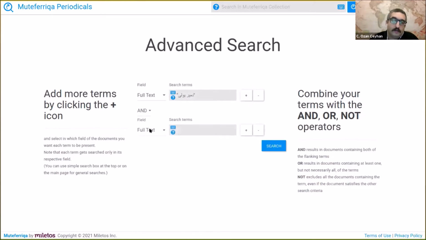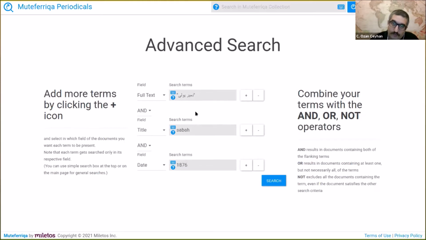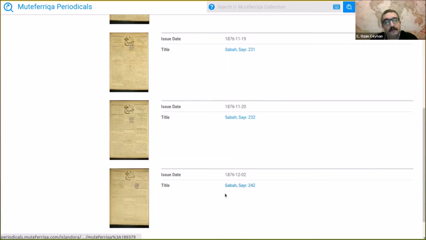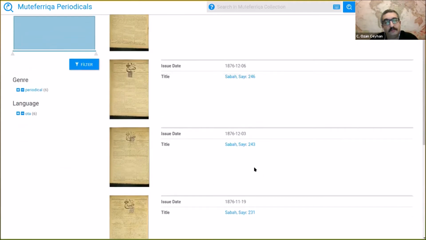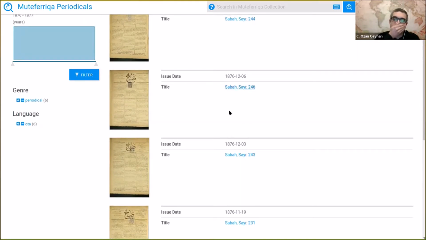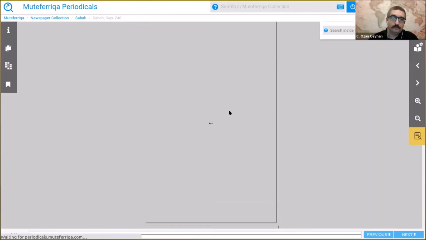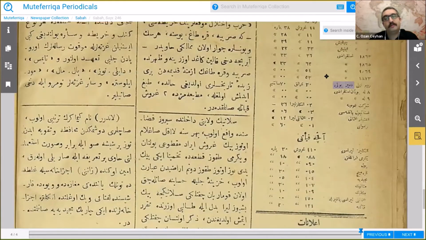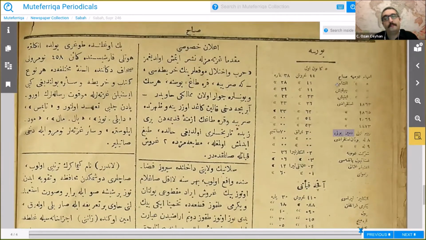And let's say I'm looking for a journal with the title Sabah, morning in Turkish. Let's say I'm looking for the word railroad, demiryolu, in the Sabah journal in 1876. Here are the results of Sabah. The title is Sabah, the year is 1876. And when you click one of them, you are going to reach your query results, like demiryolu, Rumeli demiryolu here.